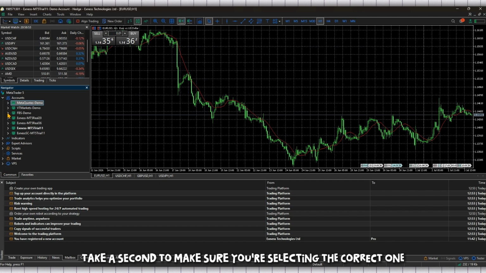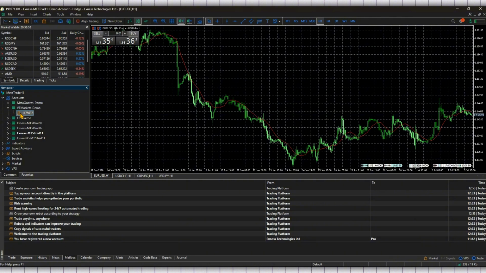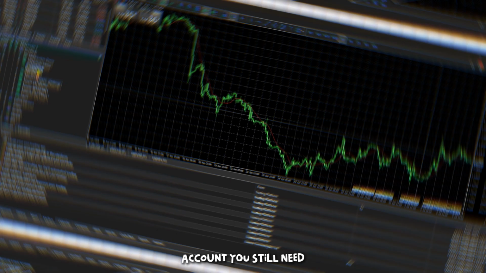Take a second to make sure you're selecting the correct one, especially if you have more than one account listed. Once you've found it, click on that account to highlight it. This step helps ensure you're not accidentally removing an active trading account you still need.